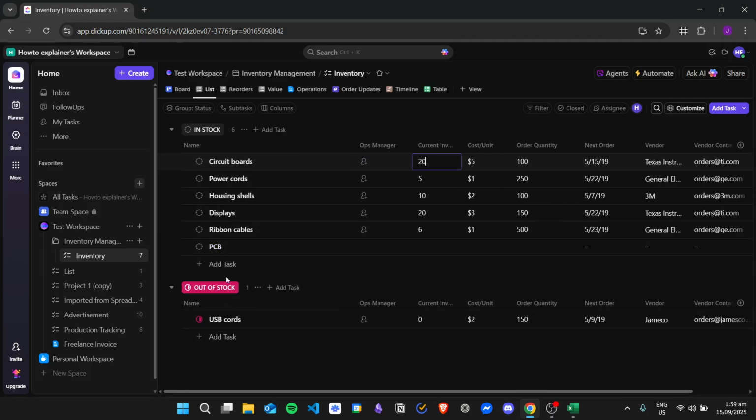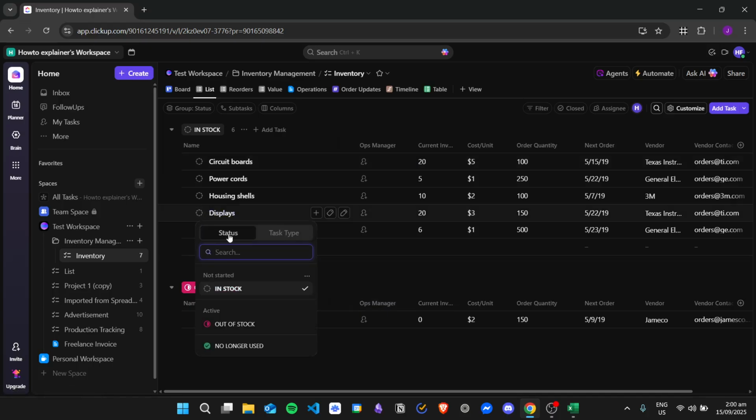And then you have here out of stock. If an inventory is out of stock, you can just change its status right here. So for example, if you want to change the status of an item, you can click on the circle right here, and then you can choose if it is in stock, out of stock, or no longer used. And then that's it.